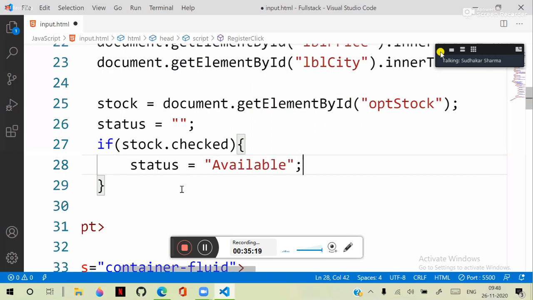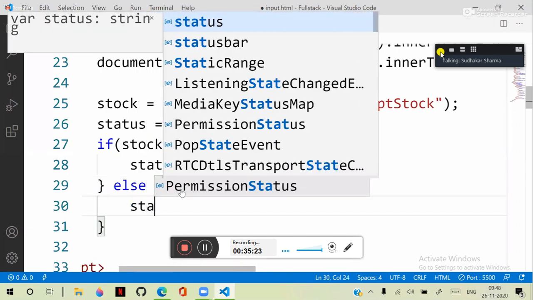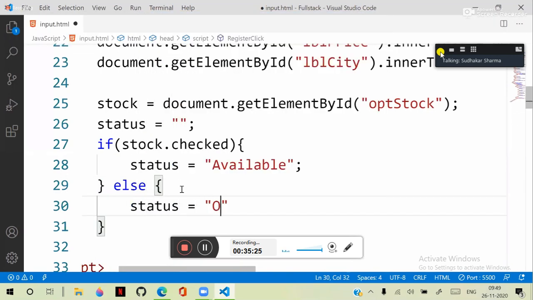Available should be the message. If not checked, then the status message will be out of stock. That's how we have to verify. That means we need to verify whether it is checked or not. If checked, then status will be available. If not checked, then status will be out of stock.